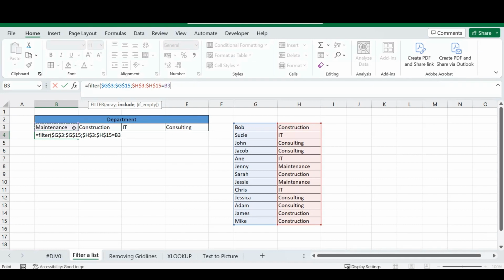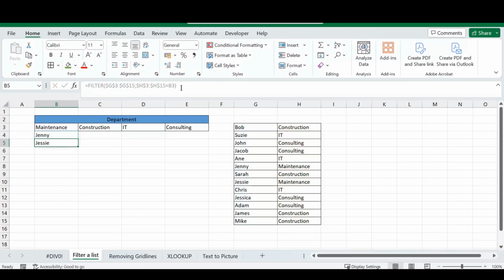So this formula effectively states that whatever the name is of the person in this list that you can see in blue, if the job title that is next to them corresponds with this, the maintenance, construction, IT, whatever it may be, it will throw out the name of the person. And if I press enter, you'll see exactly how this works.